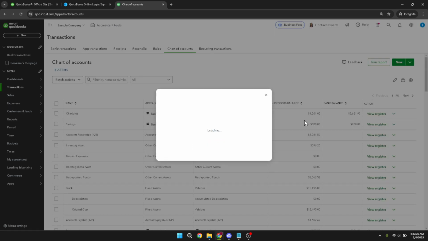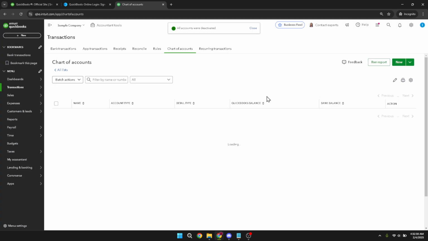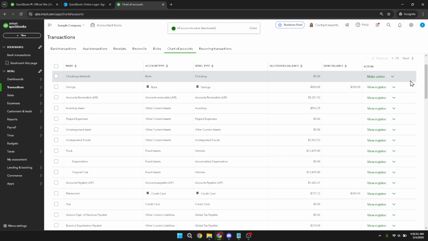And there you have it, a clean, efficient method to restore an inactive account in QuickBooks Online. By following these steps, you can ensure that all necessary accounts are active and ready for your business's financial activities.